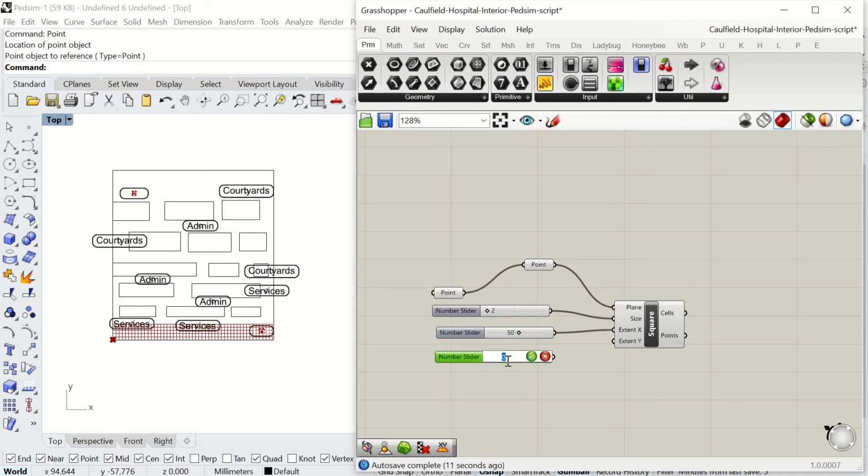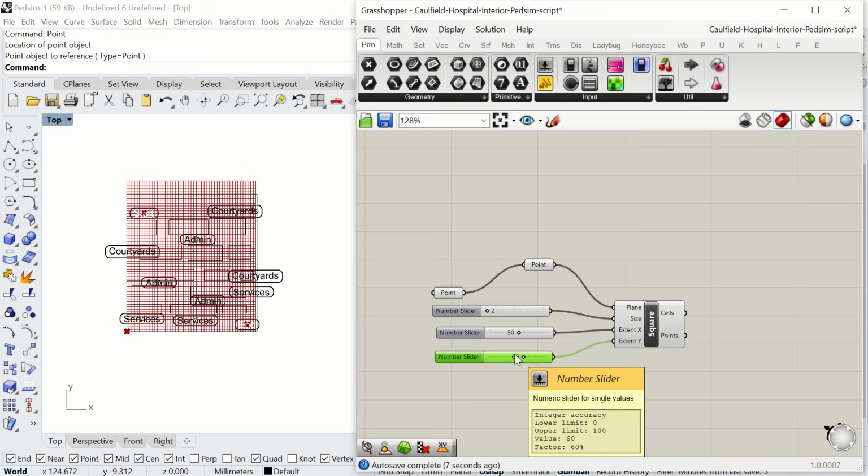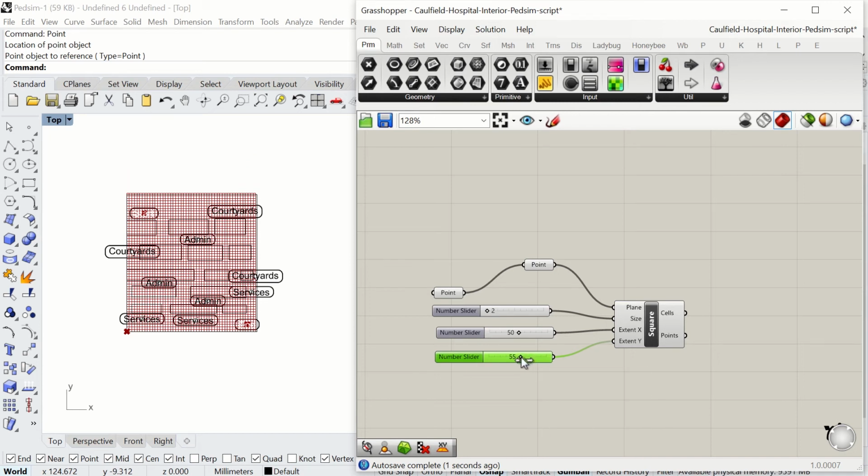Just change the numbers so that we can fill up our square with the squares from the square grid. And we just edit it accordingly. Let's make it a bit smaller. Yep, 55 should be good.